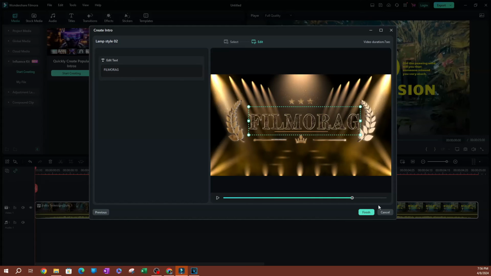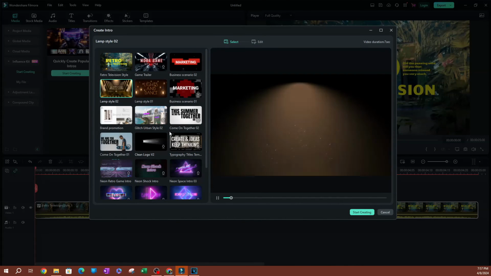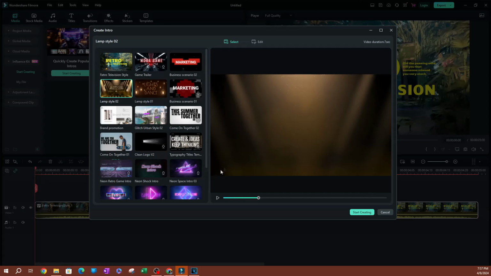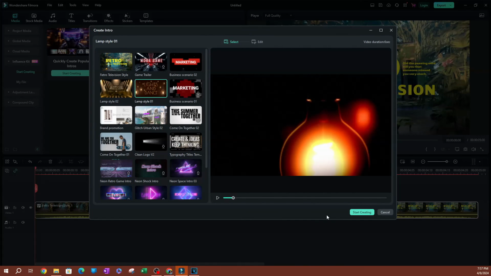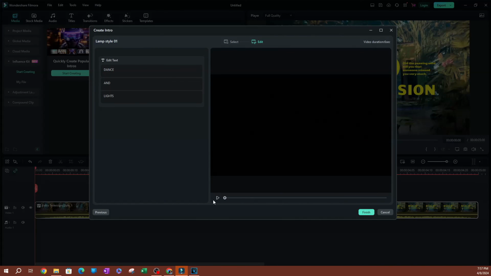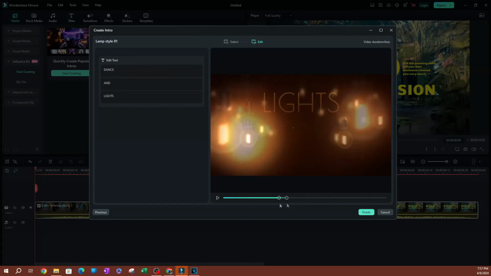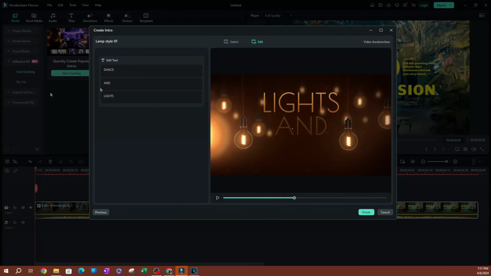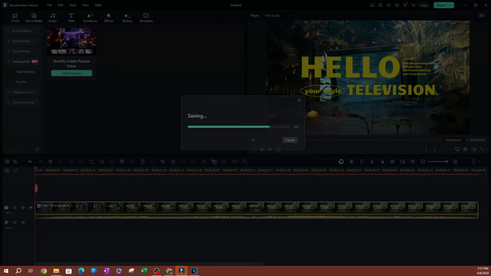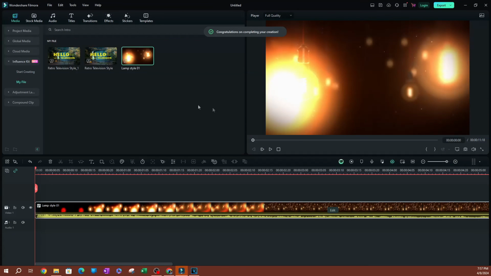So these different templates are going to have different things that you can customize. If I select this one over here, click start creating, you can see I can only customize the text. So different templates are going to have different things that you can customize. But once you're done, go ahead and hit finish. It's going to be added to your projects over here under My File.